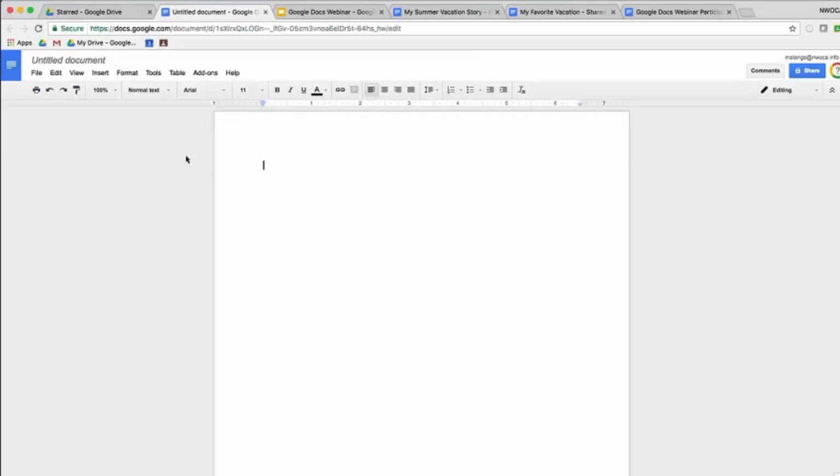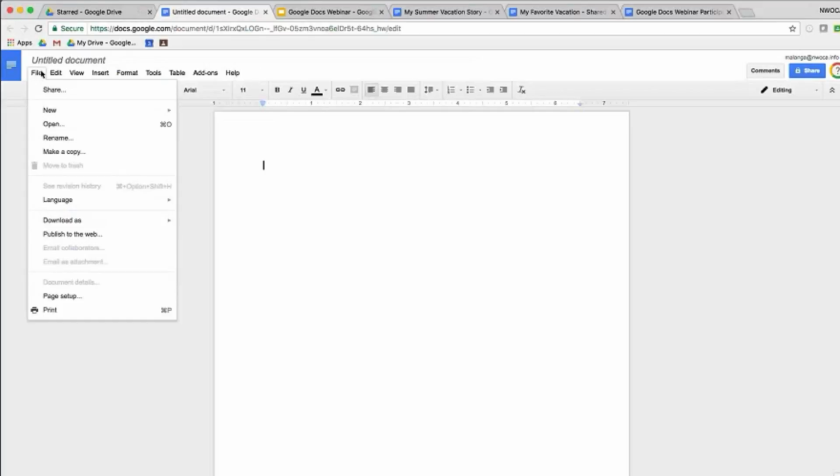And now you should be able to see my Google Chrome. And here's the document. So across the top, you would see the normal toolbar that you're used to if you're coming from another word processing product. They basically are the same kind of menus.